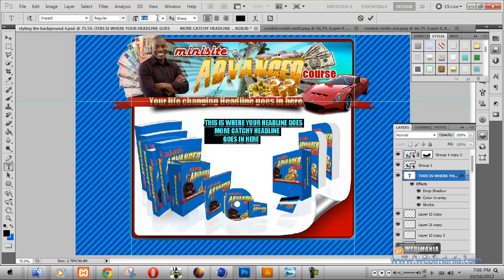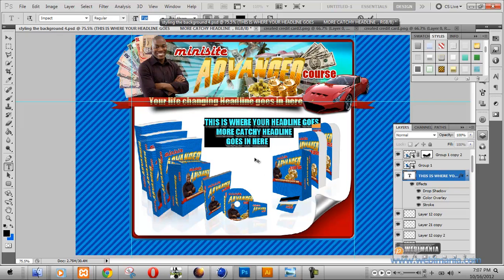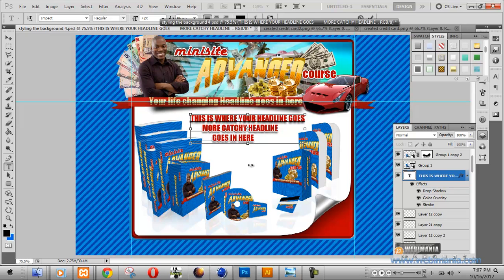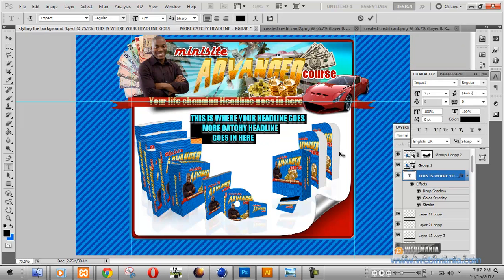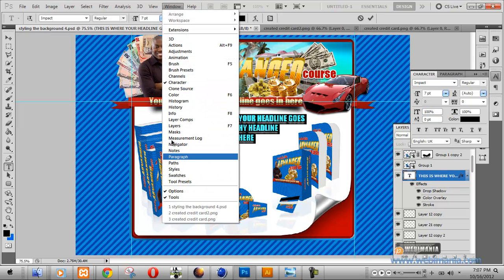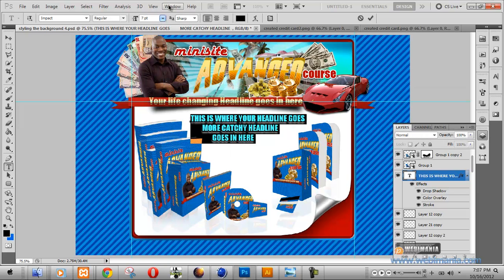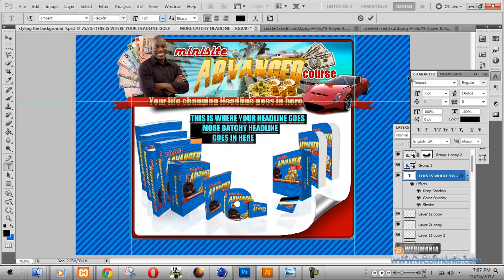Something like this. Control A, Control T. Make sure you press Control T to bring up the text box, or you go into your Windows and look for your character box, and increase the spacing between lines.